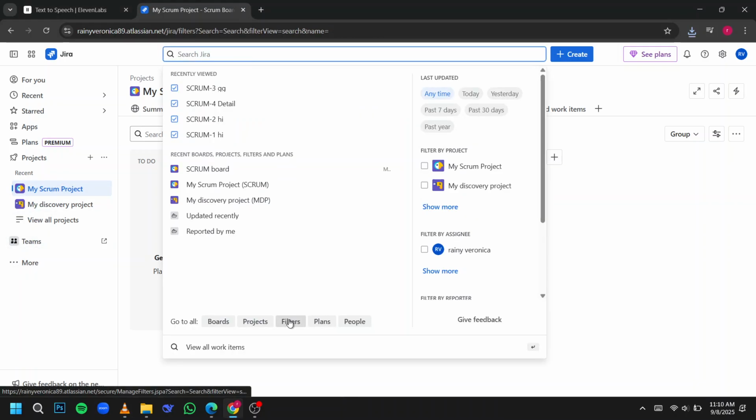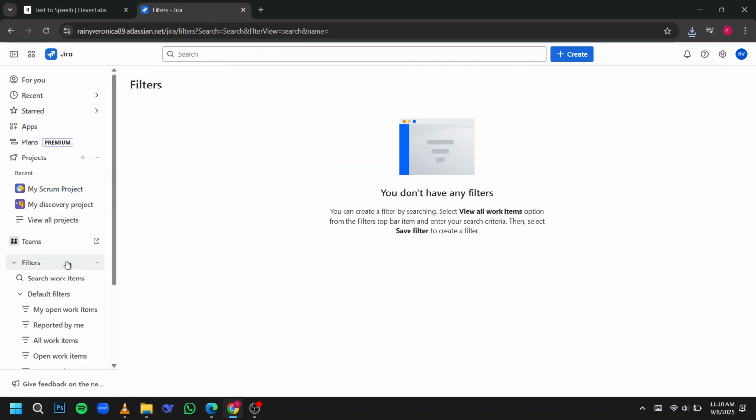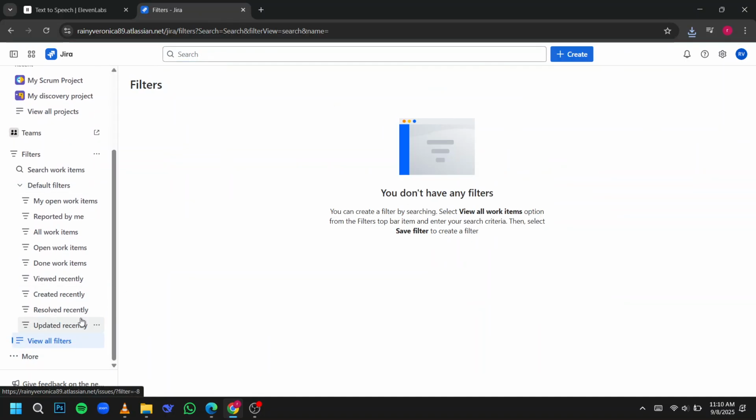Here you can type queries such as project equals ABC to list all issues in a project, assignee equals currentUser to see only your own tasks, or status equals In Progress to view work currently being done. You can also combine conditions, for example, project equals ABC and status equals To Do.